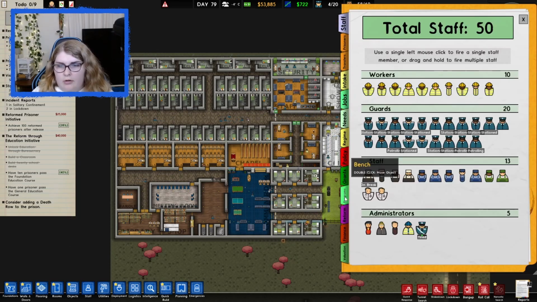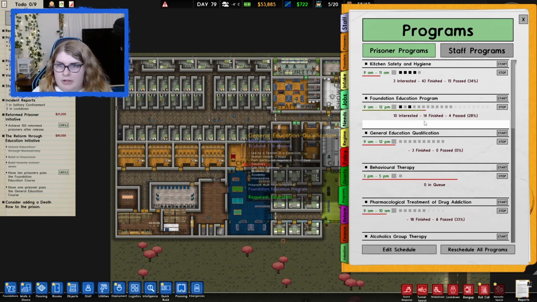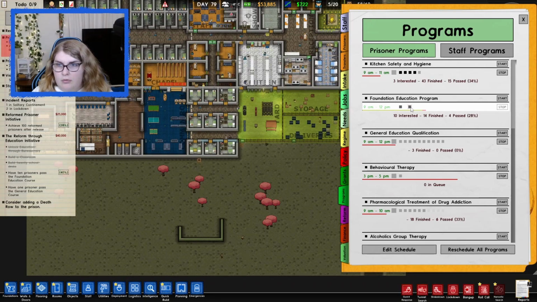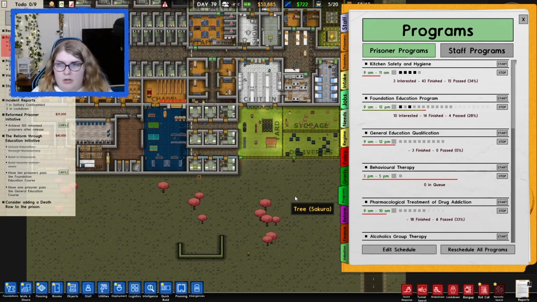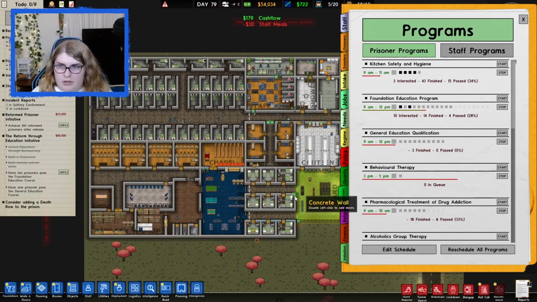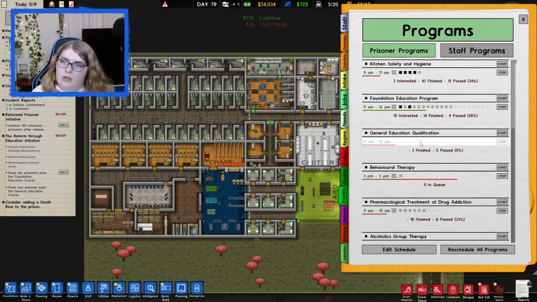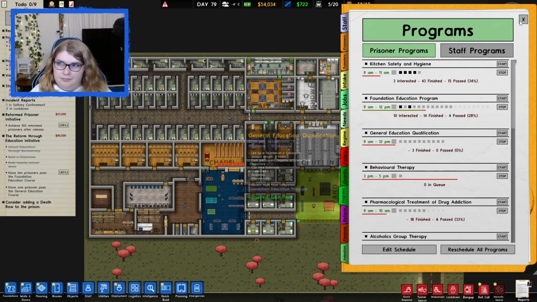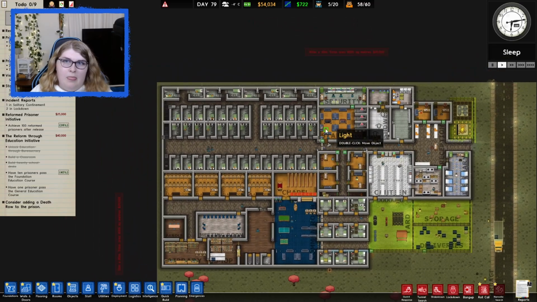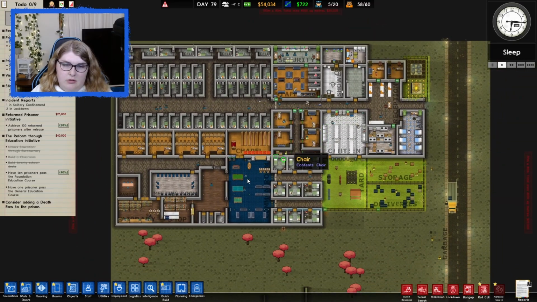So let's check our programs and just see. There's 2 people that are taking it now, 10 that are interested, 14 that finished it, and only 4 passed. 3 people have taken this one too, and 0 have passed. So we have 1 more person that could take the general education qualification, but they haven't yet.